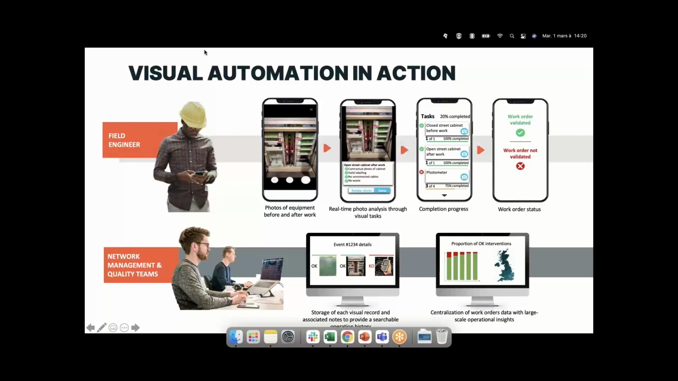Then all those interventions are gathered into one centralized software and made accessible for the quality teams and the network management teams. You can dive into your operation by searching some equipment, some assets, or some specific interventions through IDs, looking at the last one, the failed one. So it's very convenient to navigate inside your operations and help your team in real time on the field.